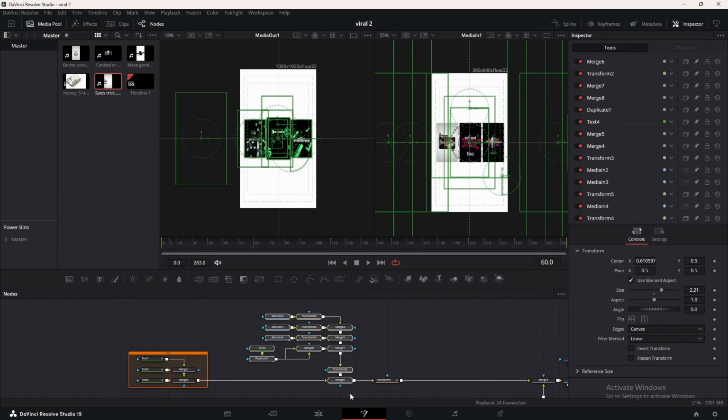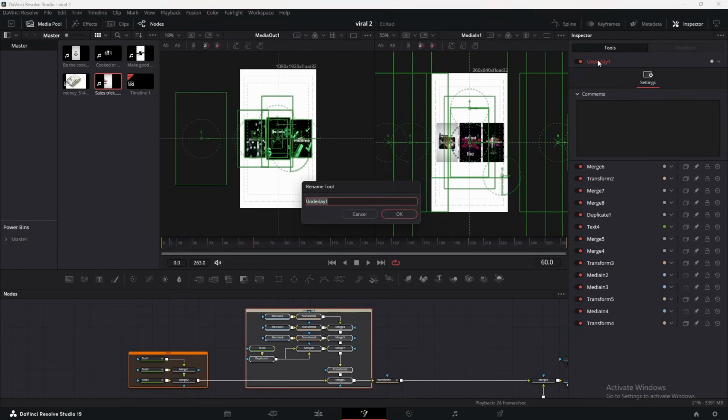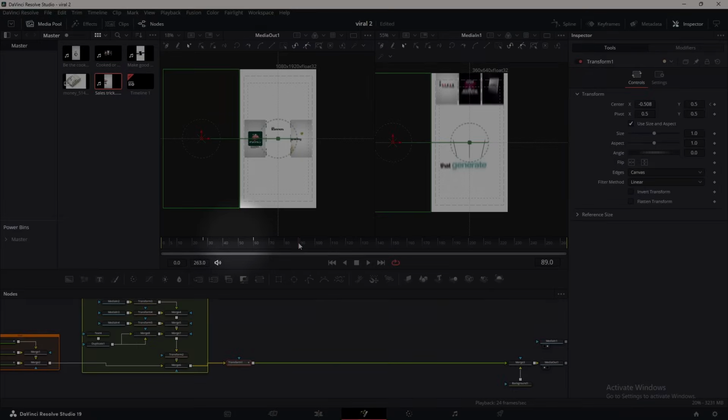First up, select all the nodes you just made for this second part, and add an underlay node. Change the name and the color as you like. Okay, let's move to the third animation, the down swap transition. And look at the timeline to see the last keyframe we added, around frame 60.